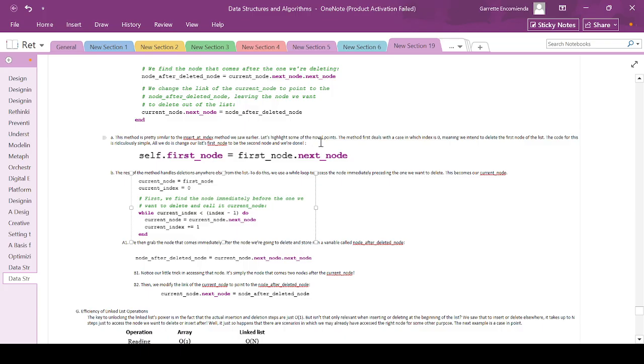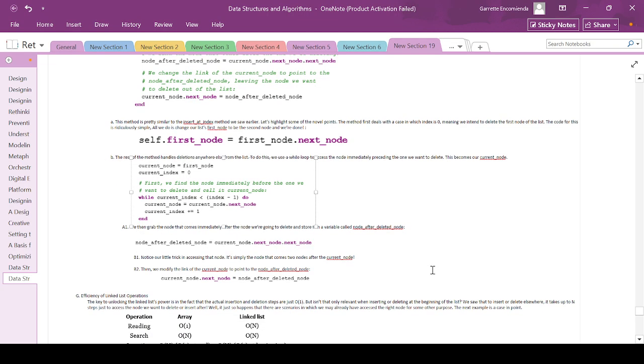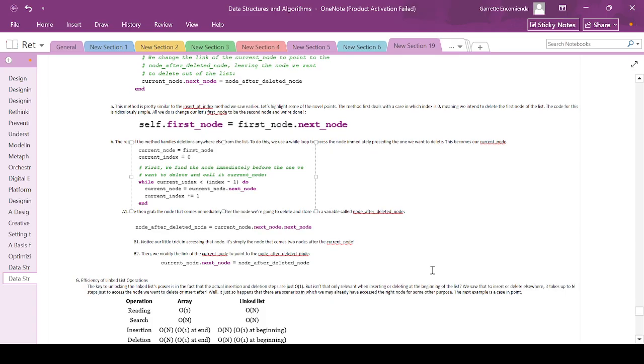Let's highlight some of the notable points. Here, the method first deals with the case in which the index is 0, meaning we intend to delete the first node of the list. The code for this is ridiculously simple. All we do is change our list's first_node to be the second node, and we're done. Where it gets tricky, same as with insertion, is when we're trying to delete in the middle.